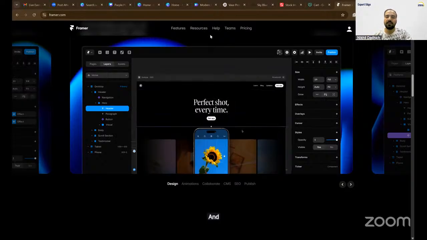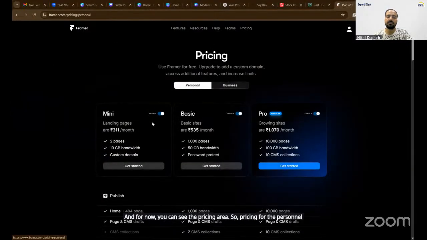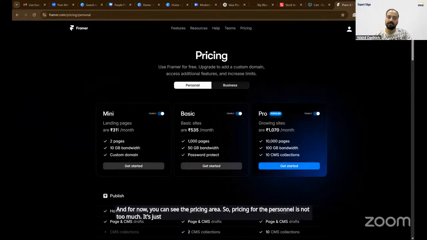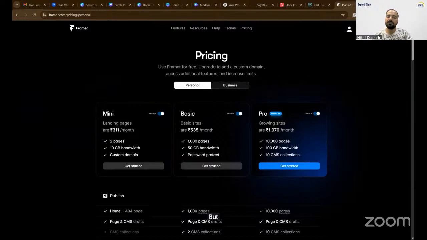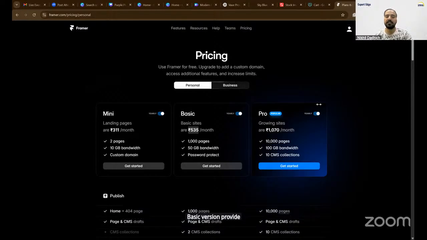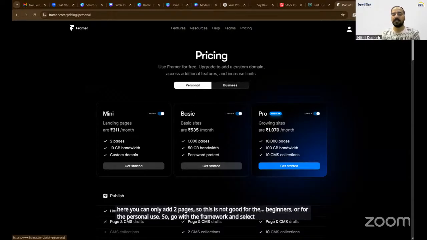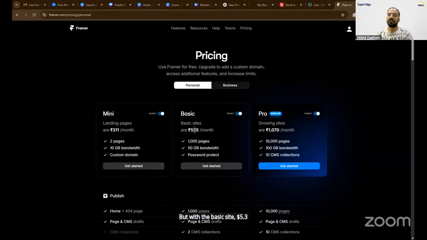And for now, you can see the pricing area. So pricing for the personal plan is not too much, it's just 300 per month. But I will suggest you go for the 535 version. This is good for basic purposes. Okay, so go with the basic version. The basic version provides all the websites, and you can add 1,000 pages. But here you can only add 2 pages. So this is not good for beginners or for personal use. So go with Framer and select the personal plan and go with the basic site. 535 per month is not a big amount for anyone.